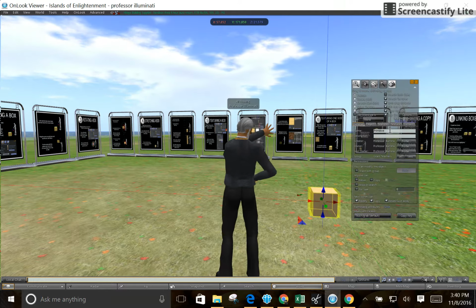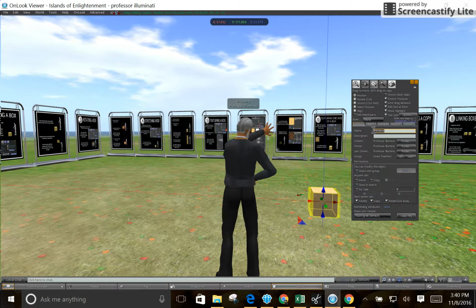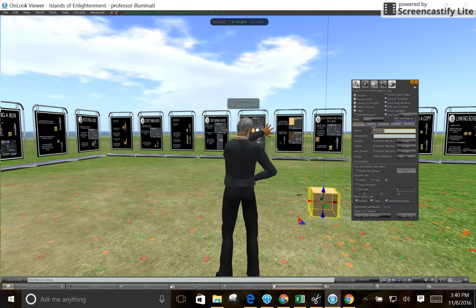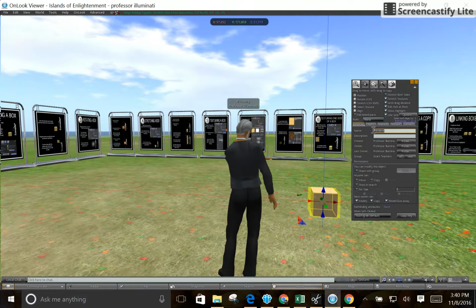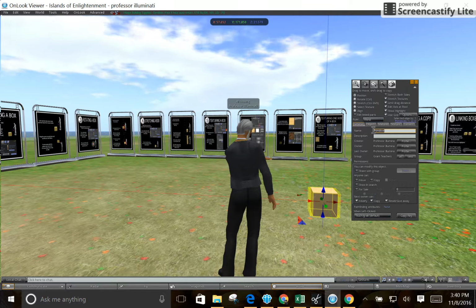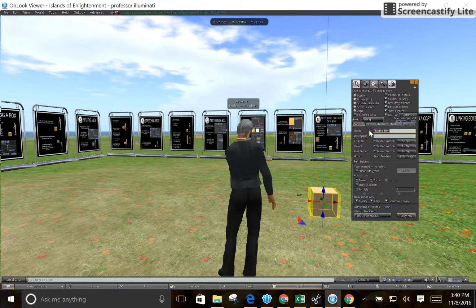So that's the first step. I'm going to change the name of this. It's always good practice to put a different name in there, because if you make a bunch of primitives and you don't change the name of them, when you bring them into your inventory, you may not be sure which one is which. So it's always a good idea. So I'm just going to call this practice prim, and that'll show up in my inventory when I'm done, and I'll explain that in a second.